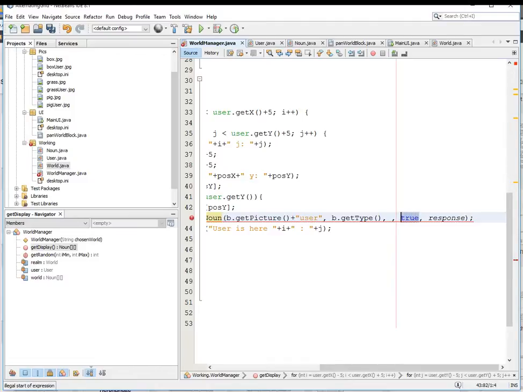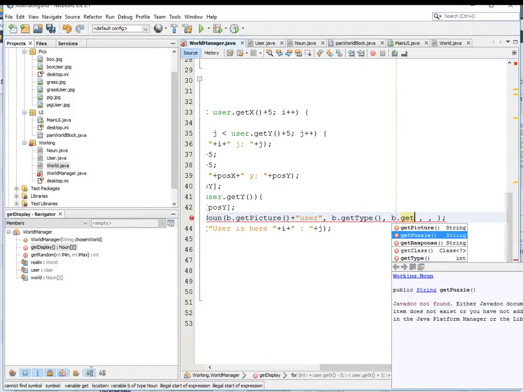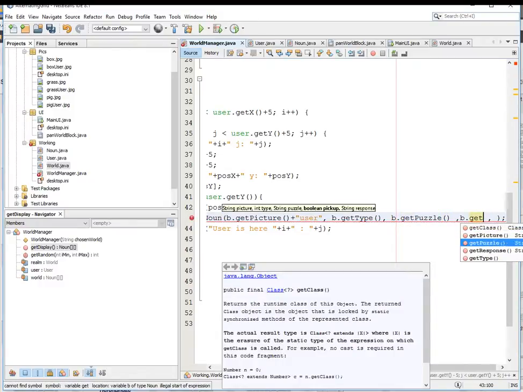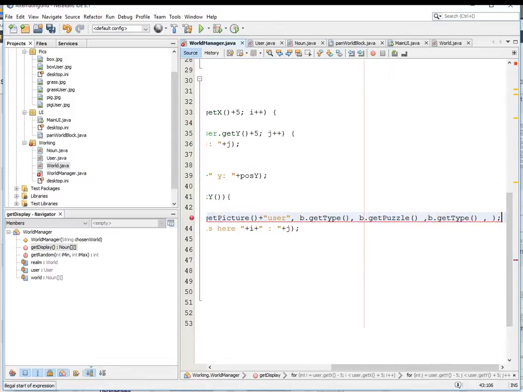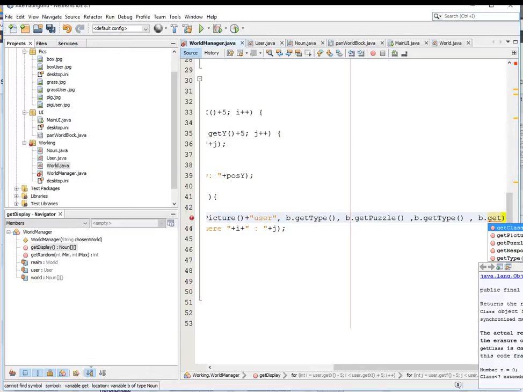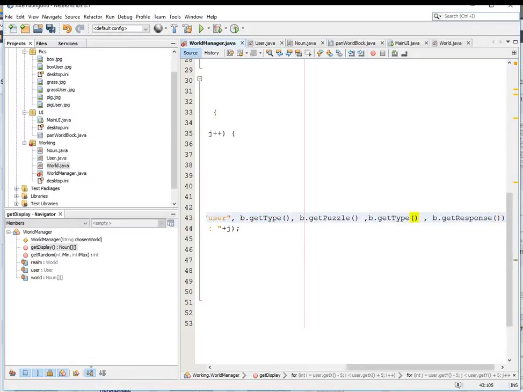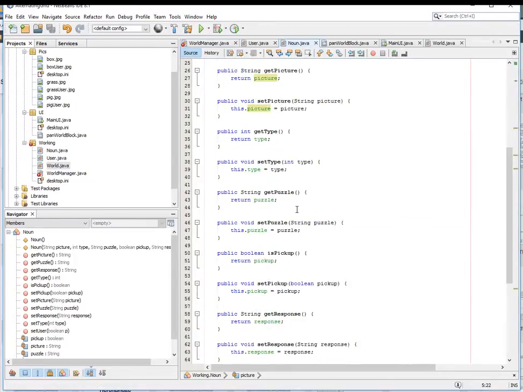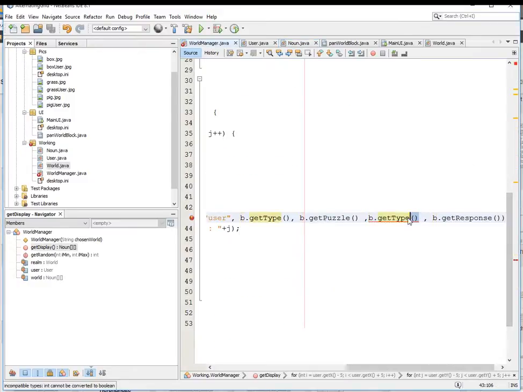Okay, I'll have to take a look at this. So I'll go b.get. We've got picture, get puzzle, I'm guessing, and b.get. Okay, I'll have to check that this is definitely correct. Get type, b.get response. Sorry, I actually don't know what this should be. Yeah, so in my noun, I'll just make sure I'm sending through the correct stuff. Boolean pickup. So I should have a dot get is pickup. Is pickup is what I'm looking for here. So it should be dot is pickup.